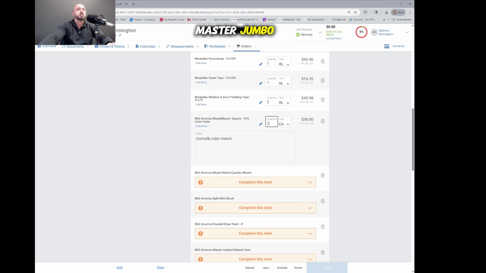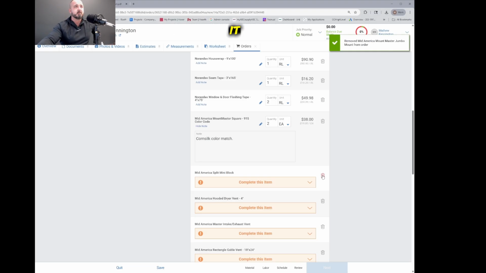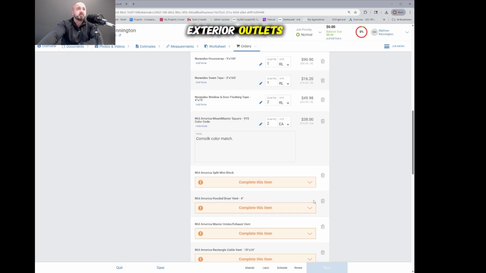The Mount Master Jumbo is for oversized exterior lights. If you don't need it, delete it. A mini split block goes around any exterior outlets or silcocks, where you have a hose bib coming out. If there's a pipe coming out of the wall, the split block splits in half. You put it around the pipe, snap it back together, nail it to the wall, and then there's a cover piece that goes over the top of it.